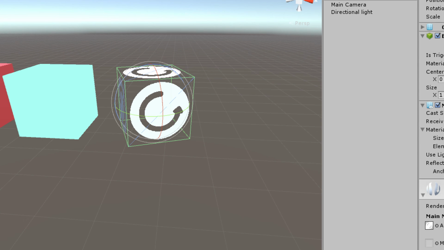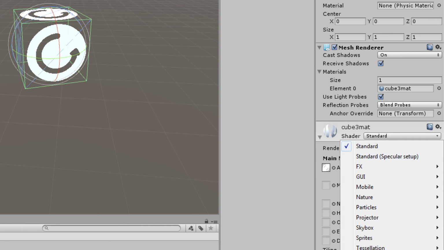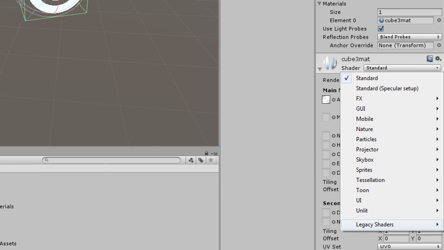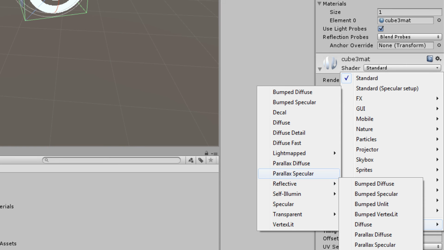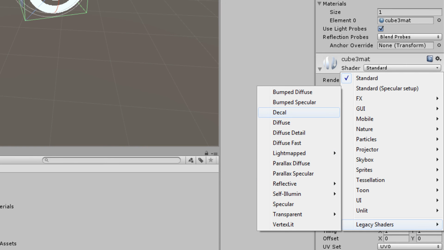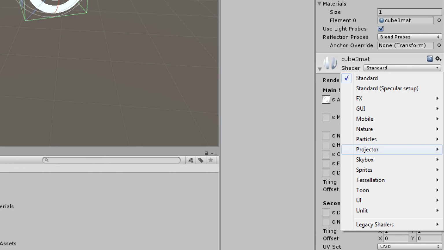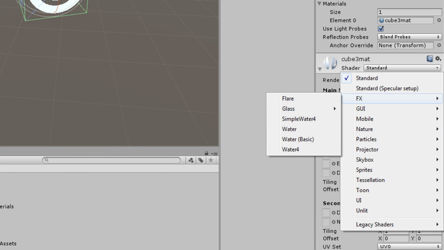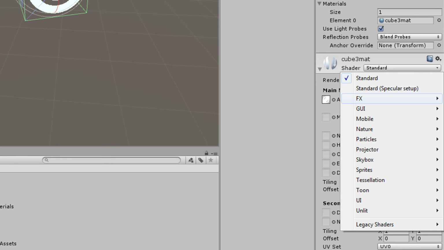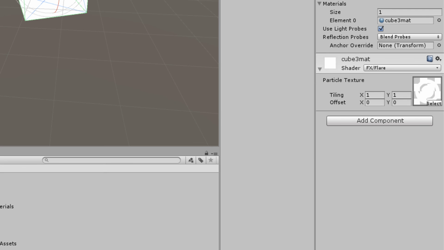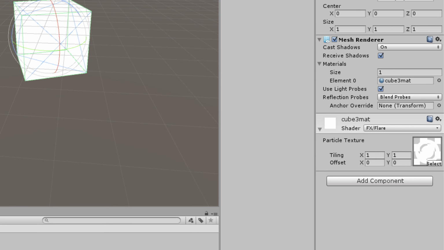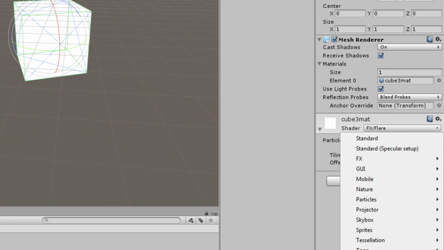But the whole point is you can have this whole host of different shaders that you can use. These legacy shaders where you can add reflective properties to it to where it'll actually reflect the environment, and then just diffuse, bump diffuse is where you can actually add normals. And what defines each one of these shaders is the settings that go along with it. So I'll choose FX Flare, and you can see that the settings here completely change. It only allows me to put in only one texture there.